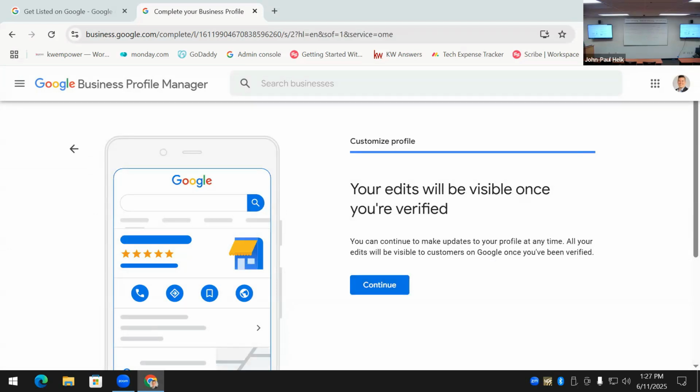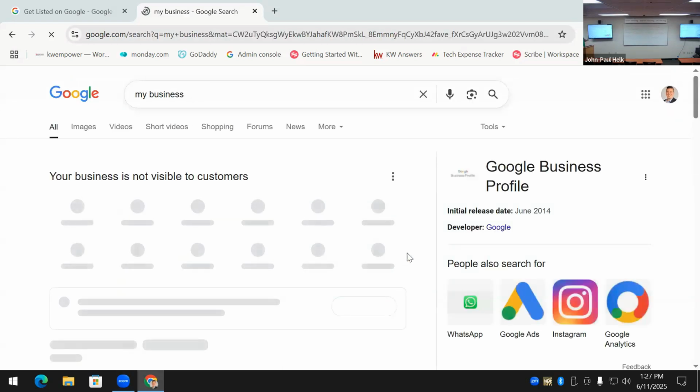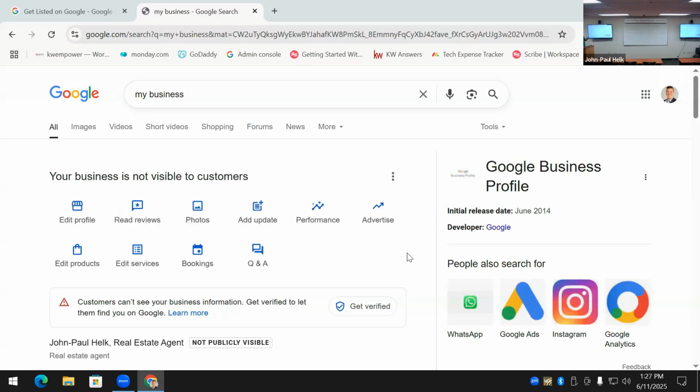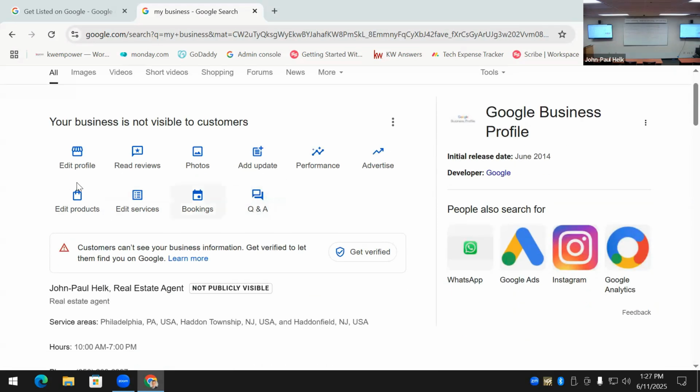Okay, you are almost certainly going to get this screen that says your edits will be visible once you're verified. The only way that it won't give you this screen is if it gave you the option to verify by phone, and then it texted you the code and you put it in right away. So most of you will see that everything is going to be not visible until you're verified. That's totally fine as long as you are going through the verification process. What you don't want to do is take all these steps and then never bother finishing to verify, because then that's time wasted.